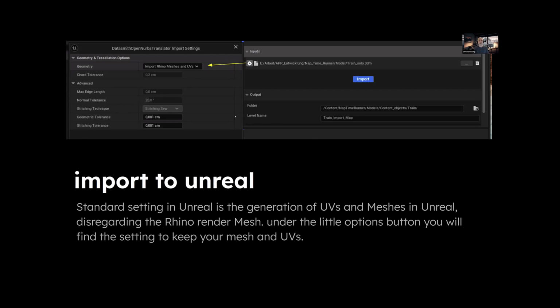So there's a very big caveat here. It took me forever to find that, and I couldn't read about anything in that. You have these little options here that I always missed. If you click on that, you can say that it should import Rhino meshes and UVs. The standard is to import NURBS and create the mesh in Unreal. That would lose you all the UV maps you did. So I tried several times to get the UV maps in it, and it never worked until I found this little button. If you import the Rhino meshes and UVs, you will keep your UVs and they don't get destroyed in the process. So that's a very important button.